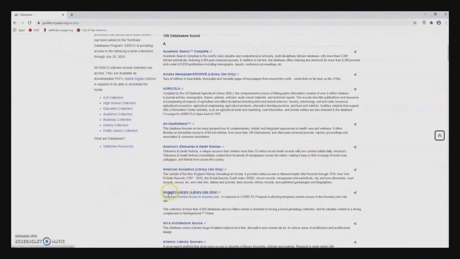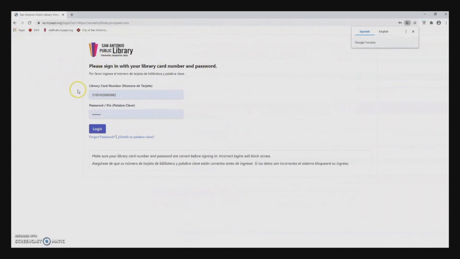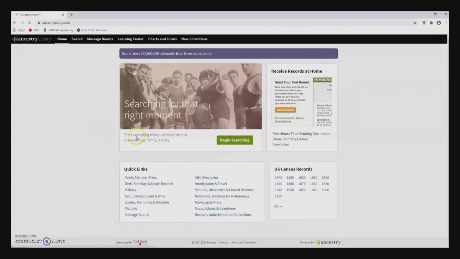Now typically it's a library use only database and has to be done on library computers, but during the pandemic you can access it remotely from home. So you click on this remote access link here, and it will ask you for your library card and password. Now if you use it in the library, under normal circumstances you wouldn't have to put in your library card and password. But click on Login and it will take you to the Ancestry homepage.